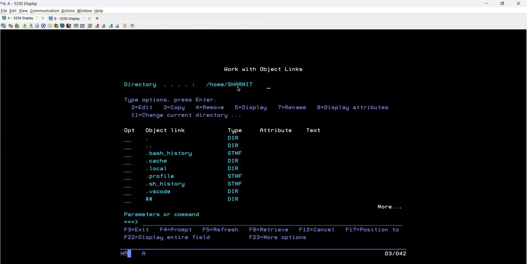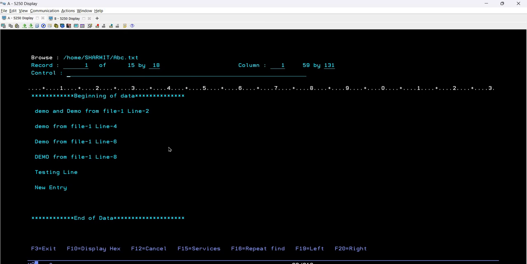Now in this directory I have created one demo file. I'll simply page down to search for my file, which is abc.txt. You can see here abc.txt. In this file I have stored some sample data. Let me show you that data as well. You can see in the first line I have written demo and demo from file 1 line 2. Then we have demo from file 1 line 4, demo from file 1 line 6, demo from file 1 line 8, and testing line and new entry.